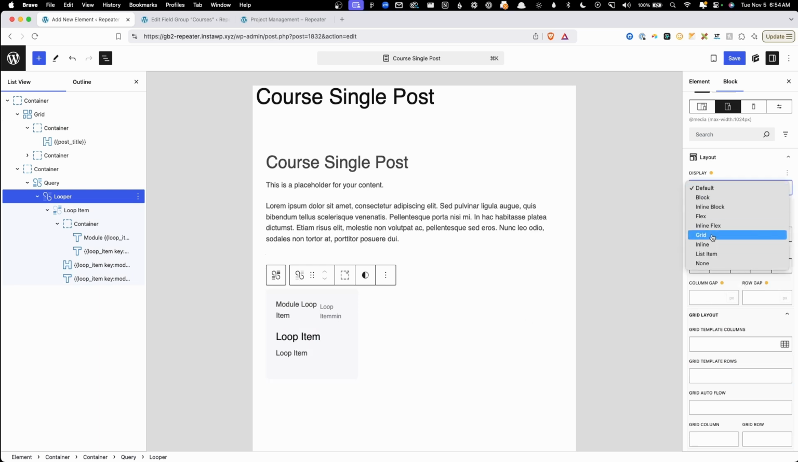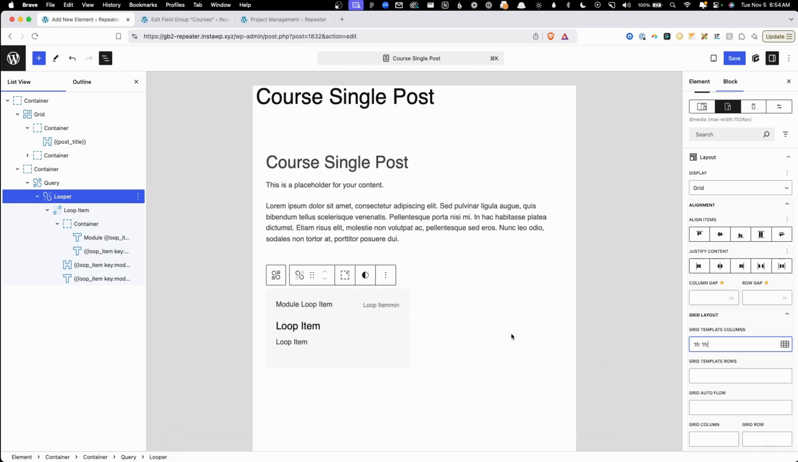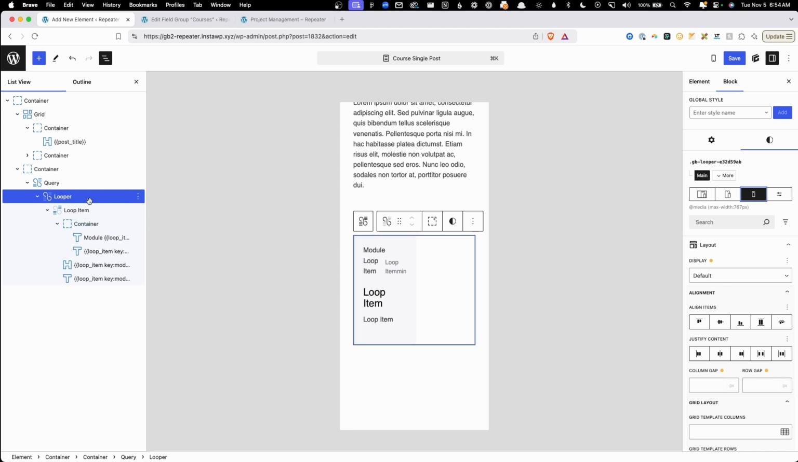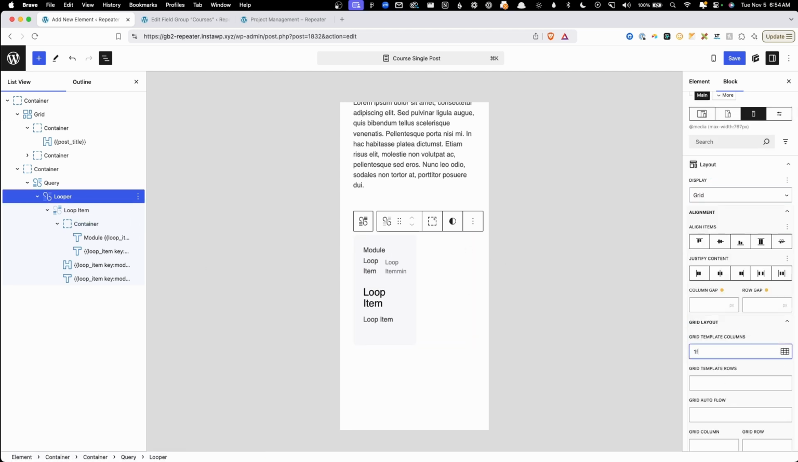Here inside of our looper, 3 columns is probably too tight here. So again, we'll leave this on display grid and we'll change this to 1FR, which will just give us 2 columns for each of these. And once we go over to our mobile settings, we probably want these cards to take up the full width. So again, we'll change this to grid and we'll make it 1FR, so it just takes up the full width.